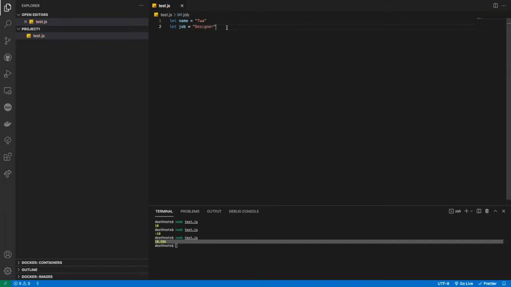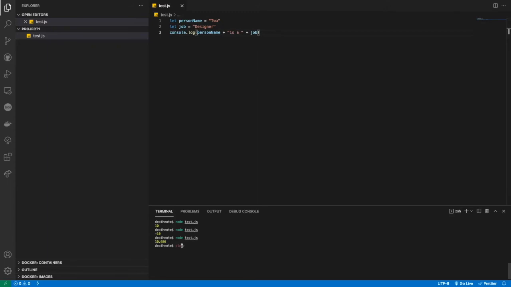We could log something like console.log, and then we could say name plus, and then we could add something to it like "and then" plus job. Actually, let me change this to just say person name. So if we clear this and say node test.js, it says Toi is a designer. Man, I wish I could get this right in the first try. Toi is a designer. So these are strings, and in strings we could hold anything.